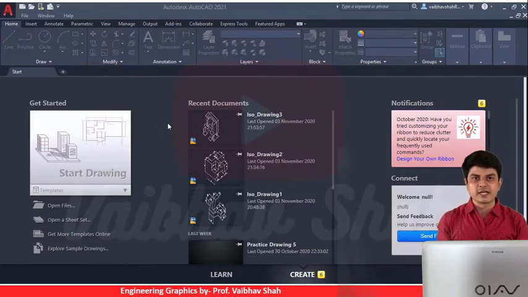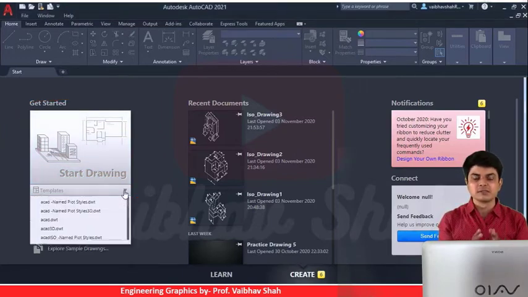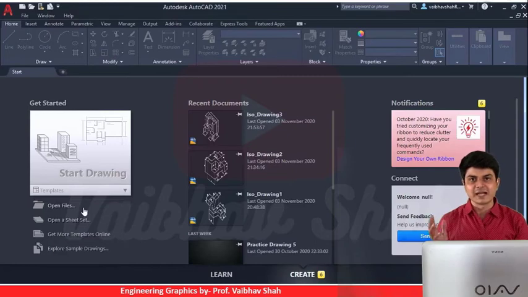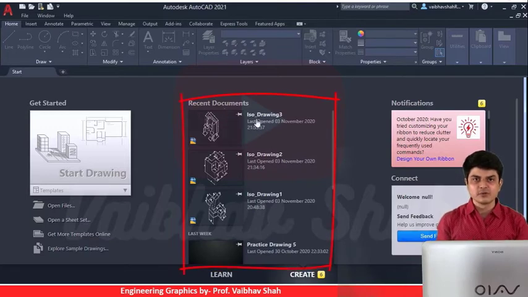When you start your AutoCAD, you will have this screen, as you can see. In this screen, you can select the starting of your drawing. By clicking on start drawing, you can start your drawing. By clicking this down arrow, you can open the previously loaded templates by AutoCAD. You can open files by clicking on the open file option and open a sheet. On the right hand side, under recent documents, you can see your previously drawn documents. These are the documents.